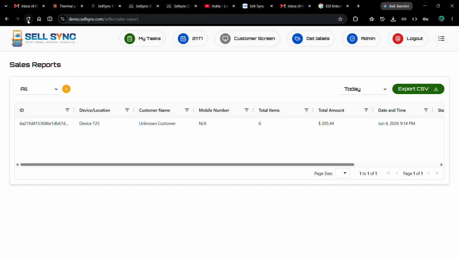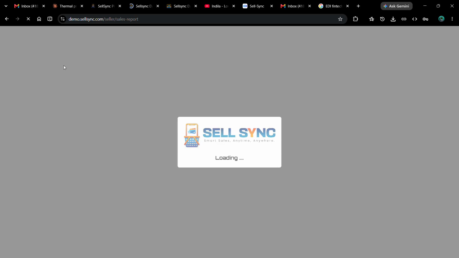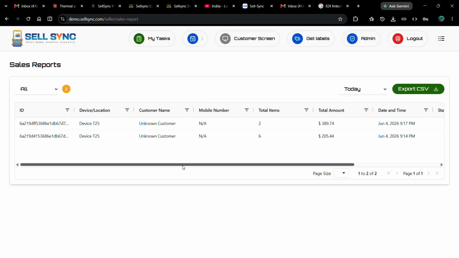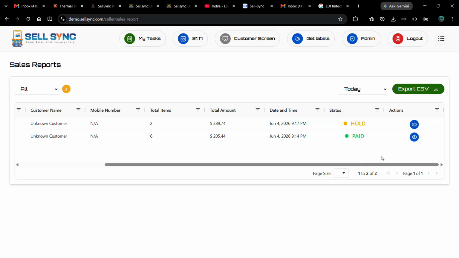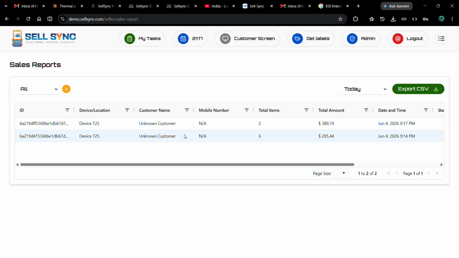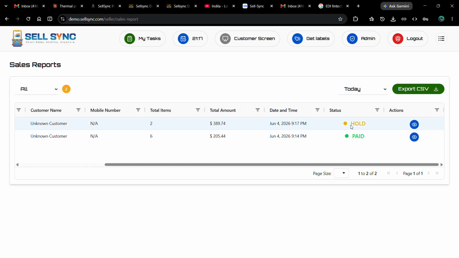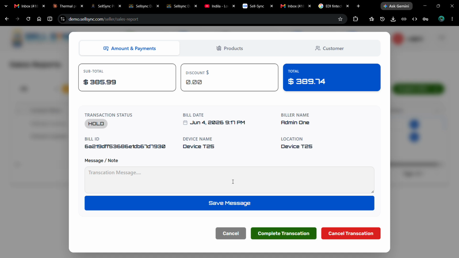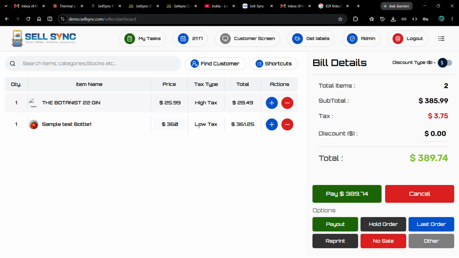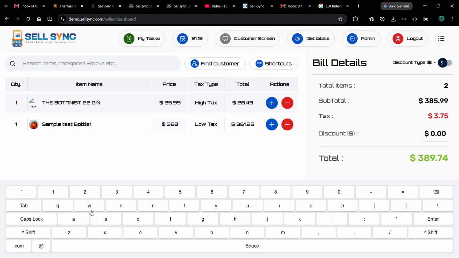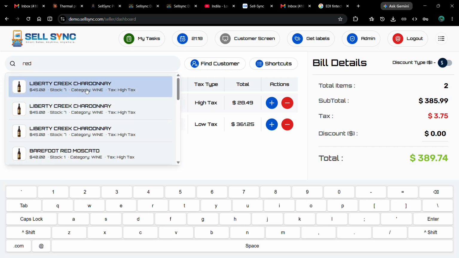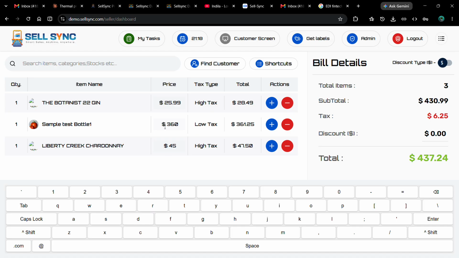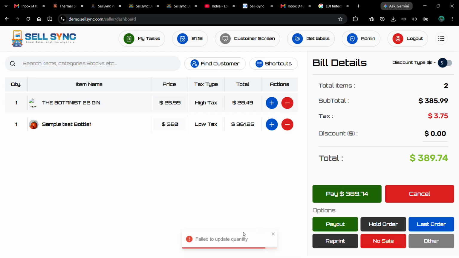Okay. Now let me reload the page first. Yeah. Oh, okay, I'm getting it. This particular order is on hold. You can see it. We have a button over here to complete the transaction. Just click over it and all the items which were previously selected will come here. We can add more items if we want, or can delete.